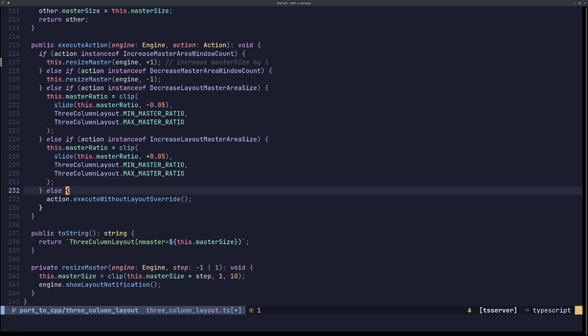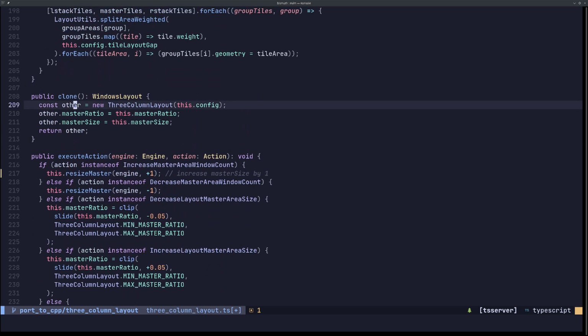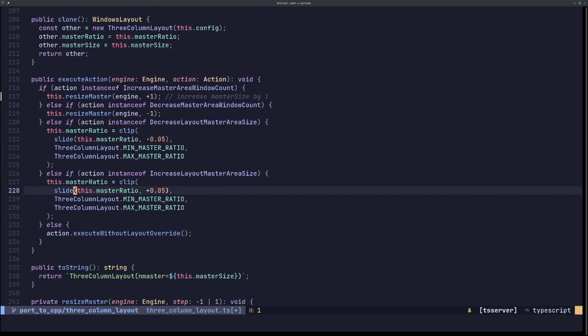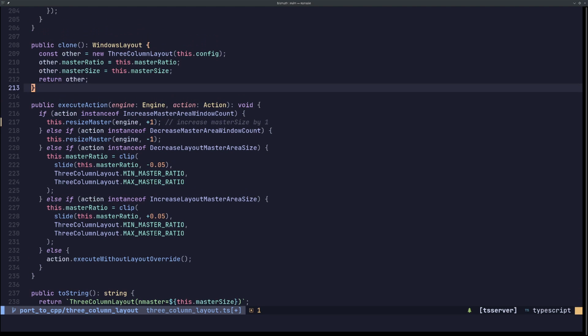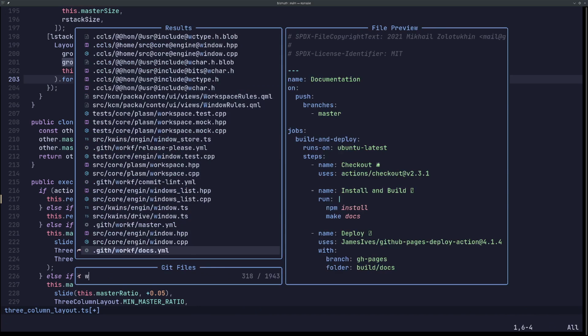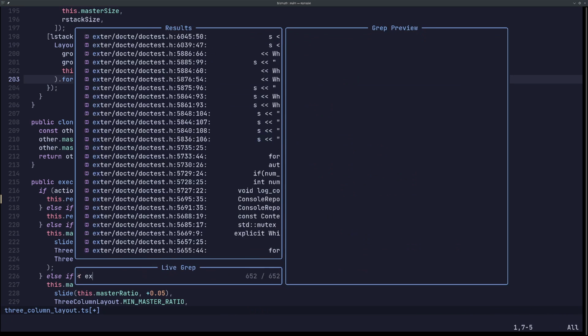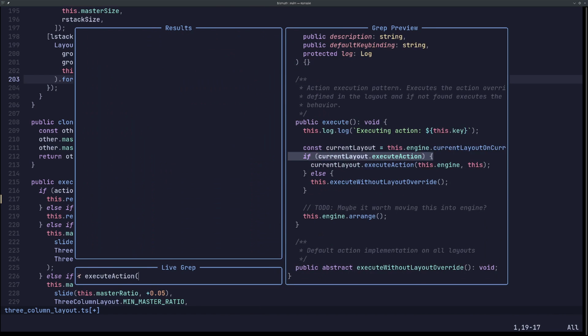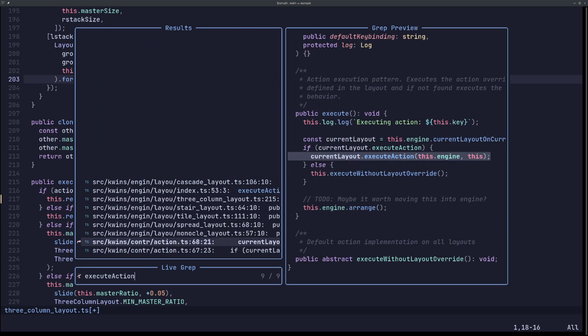All right, and then we have else action.execute without layout override. So given the action, you can execute that. Okay, so this comes as an argument here, right? You can see over here, right? So this comes. All right, so where is it called? So let's just try to see. Execute action. Yeah, there you go. Something like this, right?